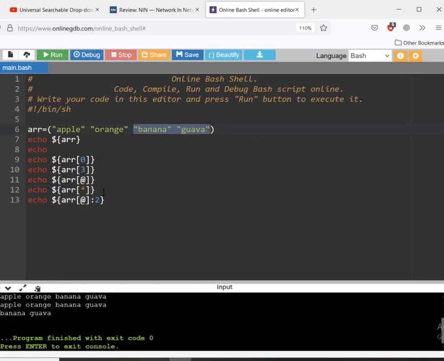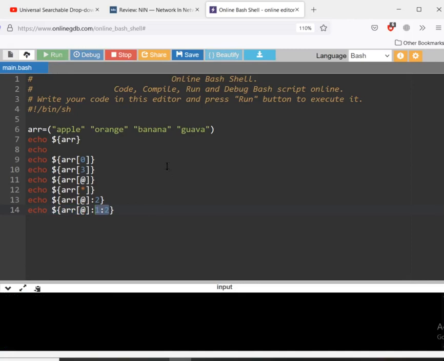If I had put 2 over here, it should have printed all the elements from position 2, like banana and guava. Okay, so suppose I want to print only a subset of elements, like only the first and second elements. I want to skip the 0th and third element. How can I do so? I need to write dollar, and within the curly braces ARR @ and colon 1 colon 2. That means I am going to print within the set 1 and 2, so it should print orange and banana. So this is how I can print a subset of elements from the array.